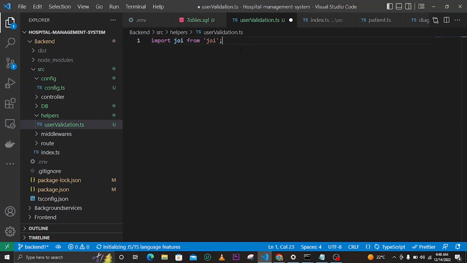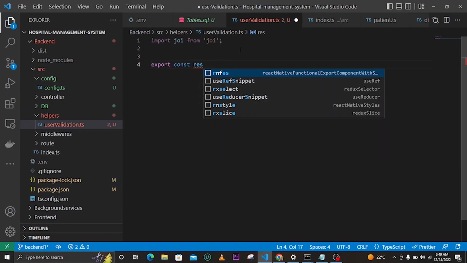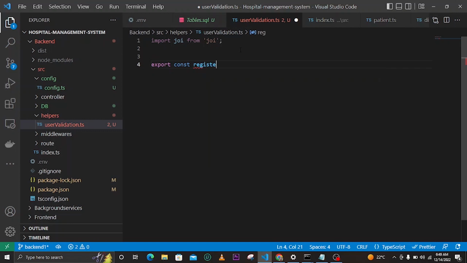So the other thing is that we need to build a schema. The first schema that we need to build here is one for registering the user. So we create a function, a schema that is, and we'll export it, of course. So export this const is like a function, but it is a schema also. So we call it register user or register schema, let's call it that way.